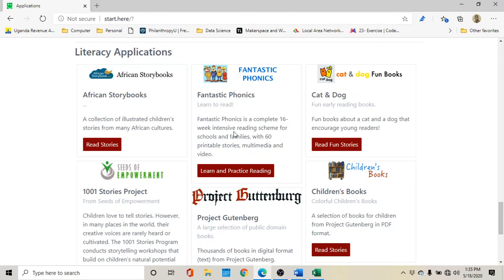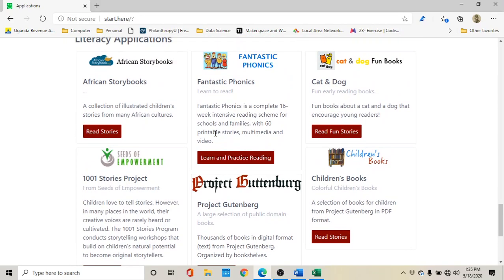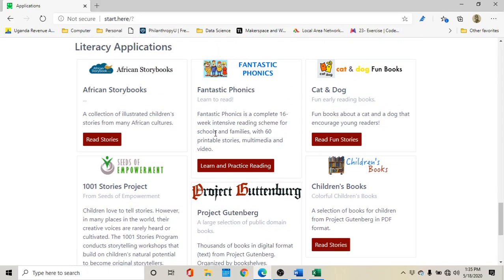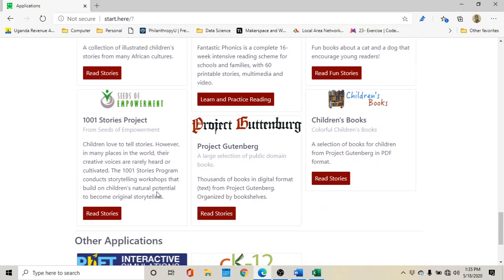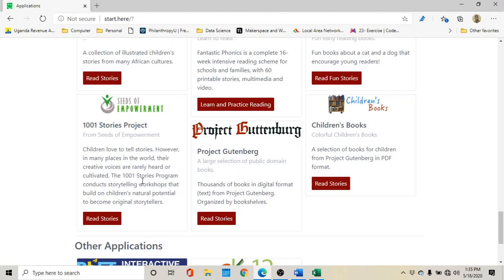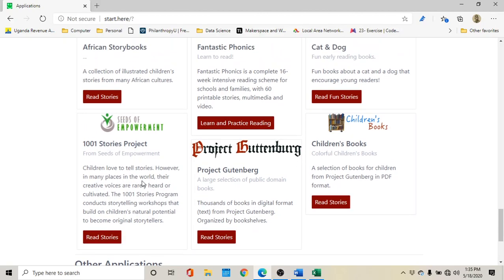Now the literacy application has 6 items. It has books and Fantastic Phonics majorly, and it has books from different organizations, and the books are focused on early learners. For example, it has African story books that are written by kids. It has cat and dog fun books. It has children's books. It has Project Gutenberg. It has Seed of Empowerment books. These are all books written for kids who are learning how to read and write.